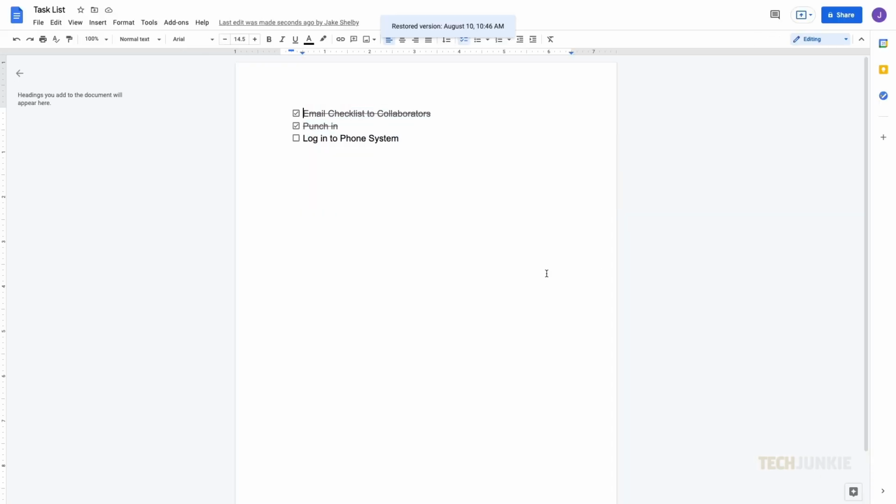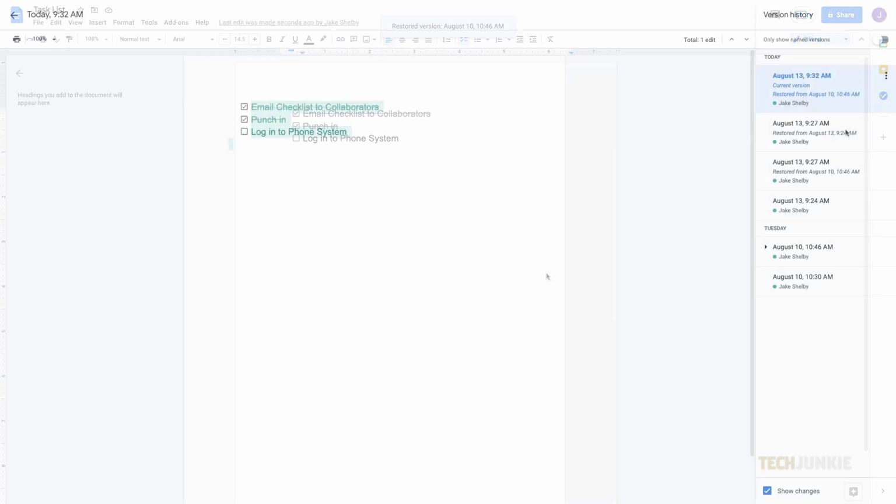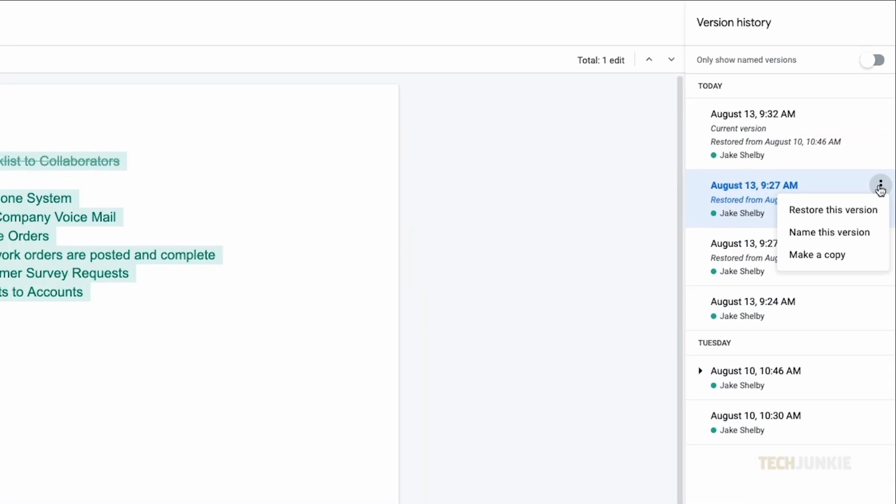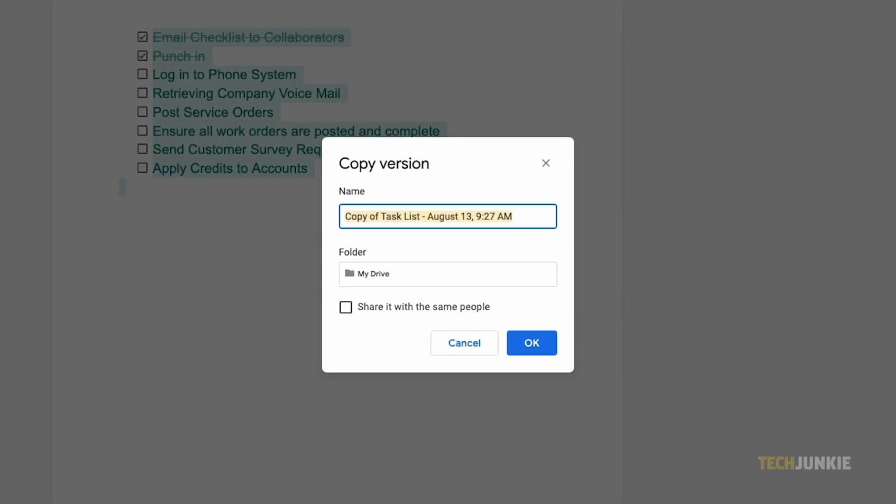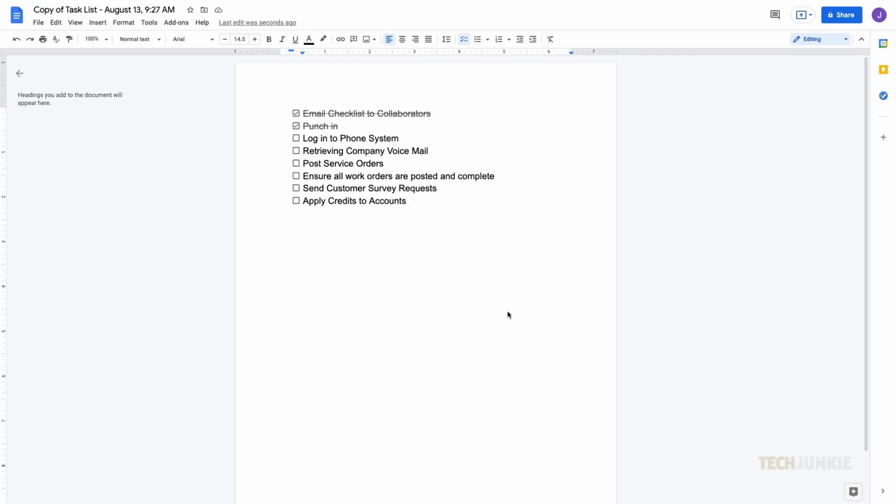This will restore your selected version and move it to the top of the version history menu. If you need an independent copy separate from the current version, select Make a Copy. You'll then be prompted to name the file and select where to save it. Choose whether you want to share your copy with the same people the original was shared with, then click OK.